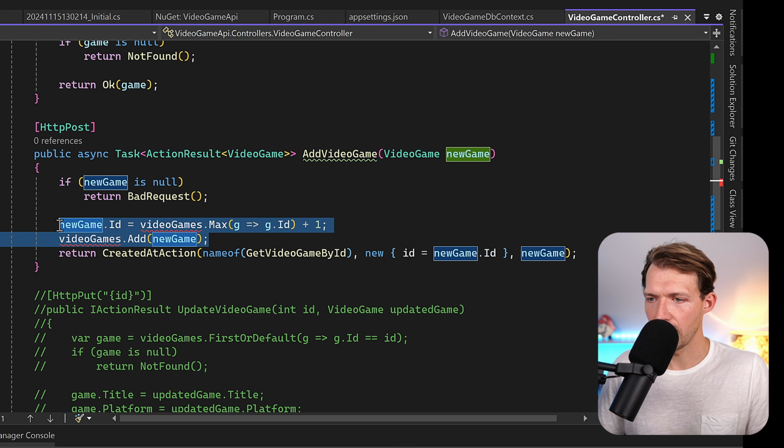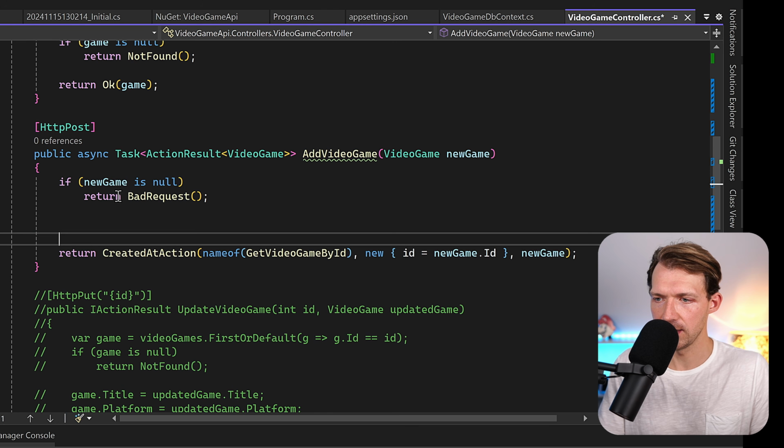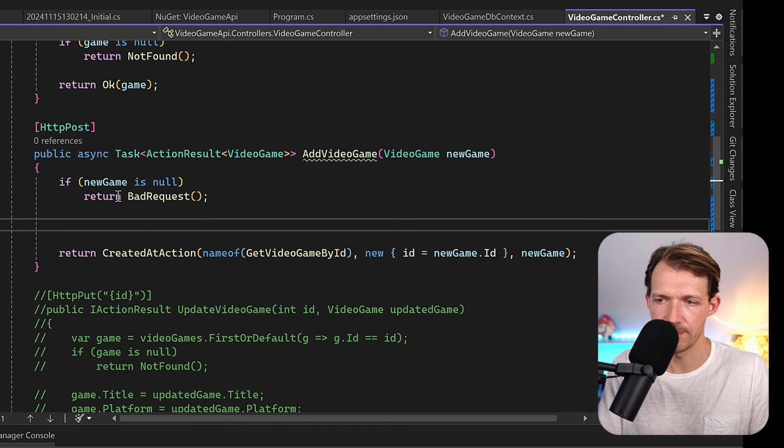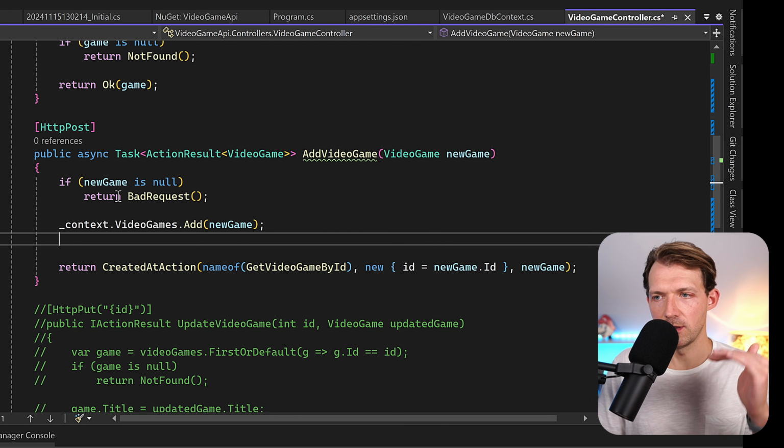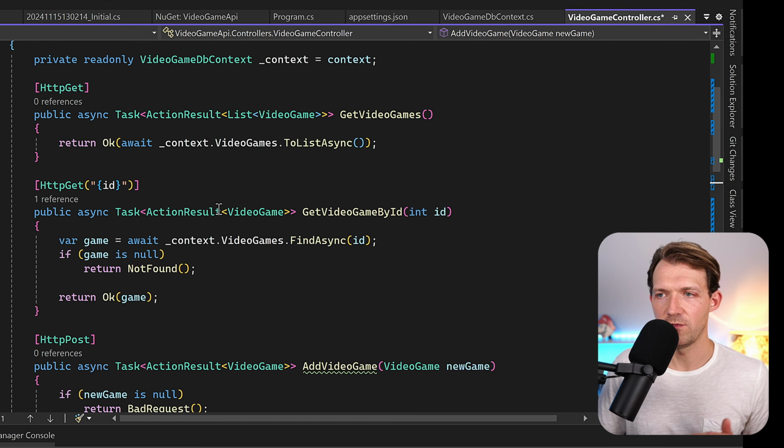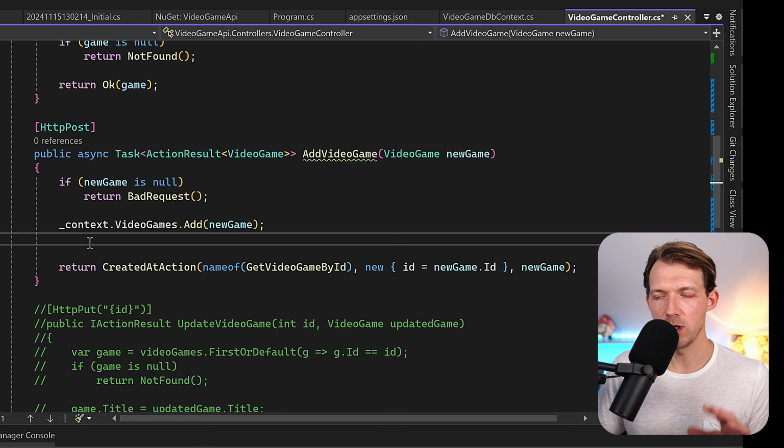But now we don't have to use these lines. These have to be changed. The rest can be the same. We simply say context, then video games add, and then we want to add our new game. And now this is crucial. The get methods before have been so-called queries. So we do not change anything in the database. We just want to read something. So here now, we also want to change something. We want to add something.